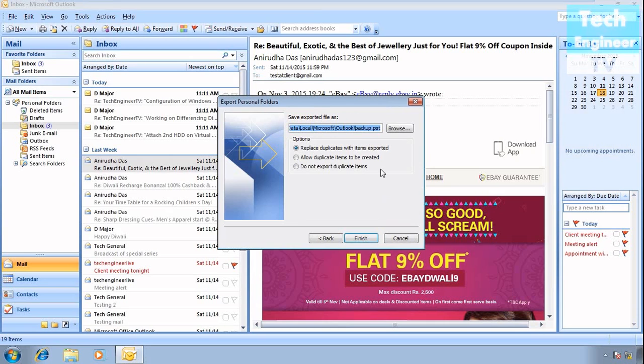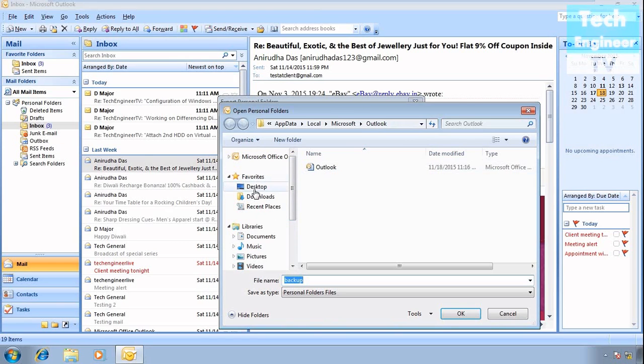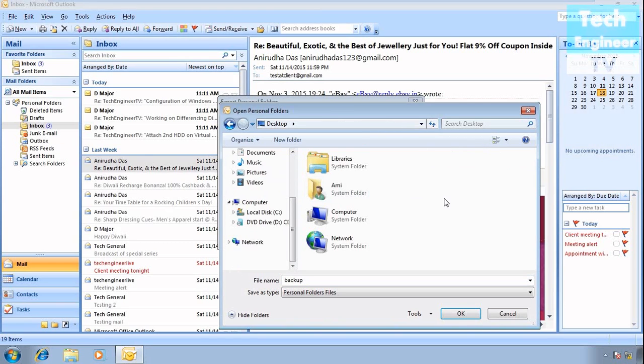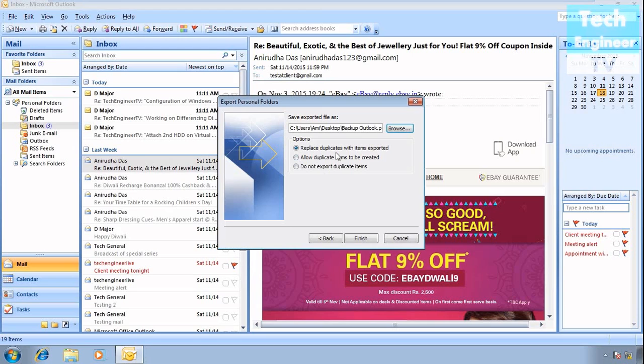Now the backup file, where it wants to store the backup file. By default it is inside the C drive that the backup file will be stored, but it will be very difficult to search, hence I'm saving this backup file onto the desktop. So for example, the file name is backup. I'm just going to capitalize the letter B, Backup, and Outlook. Okay, and I'm going to save this at desktop.